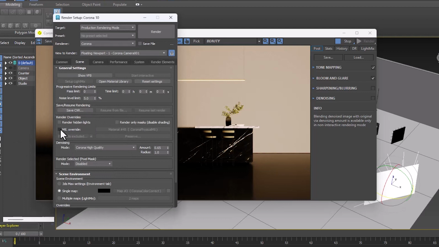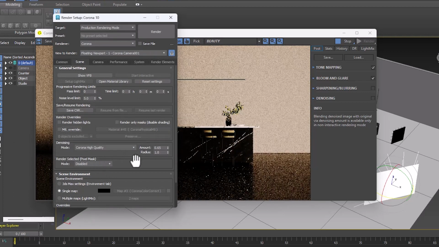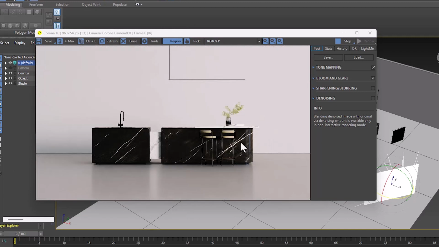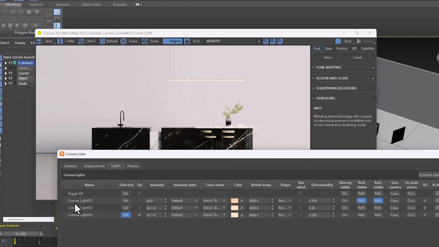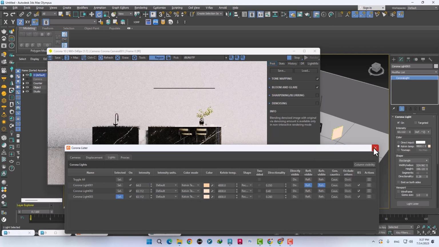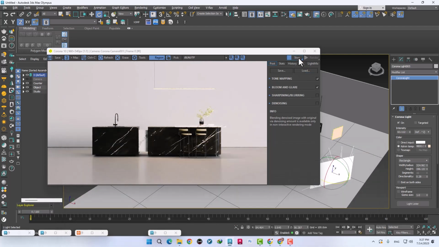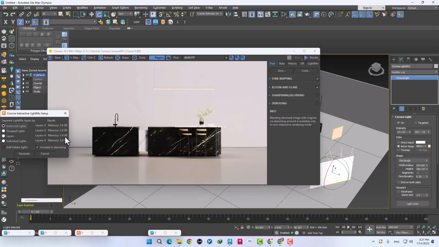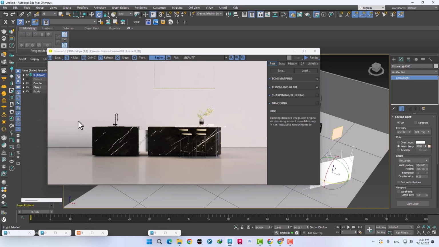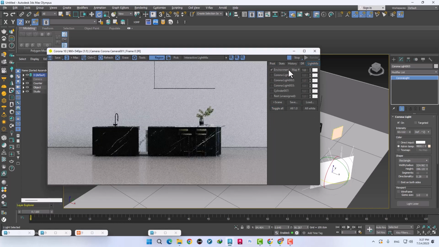Now we turn on HDRI light and other lights. We saw that we could easily do the lighting. In the lister, we turn on the lights that we turned off. With the help of Light Mix, we can have the final and more control over the lights. Here you can modify the intensity and color of the light.